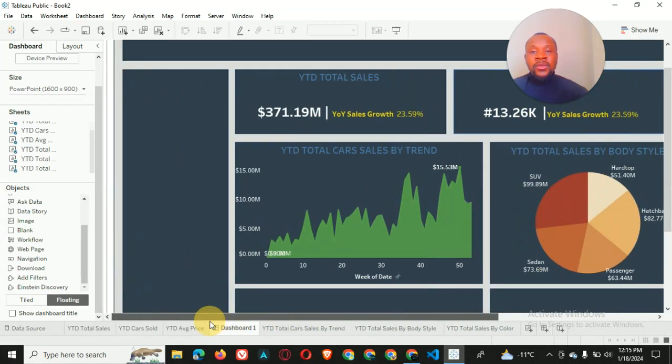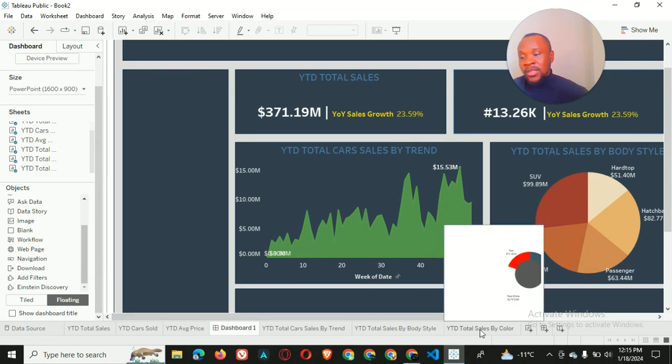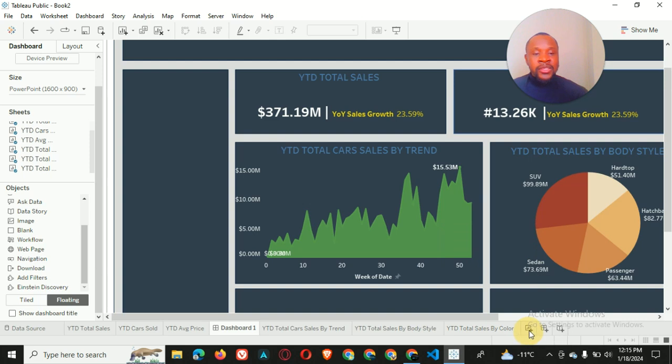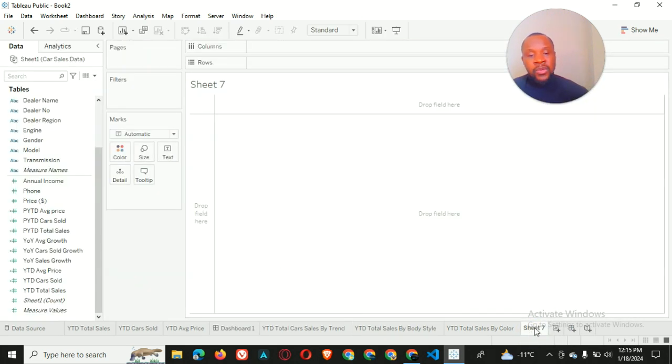So now that we've created this one, we can now create another sheet, and then we'll call this one, what can we call this? We can call this years to date total car sales by region. Okay, all right. So how do we get that?